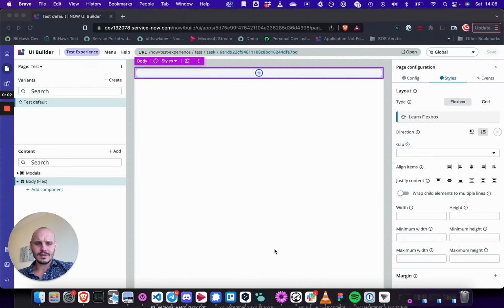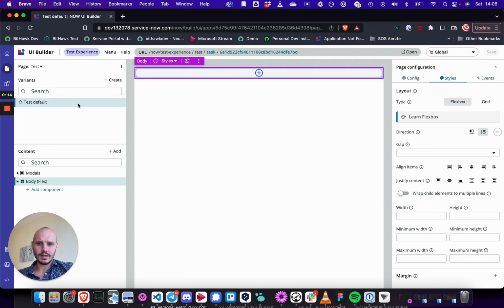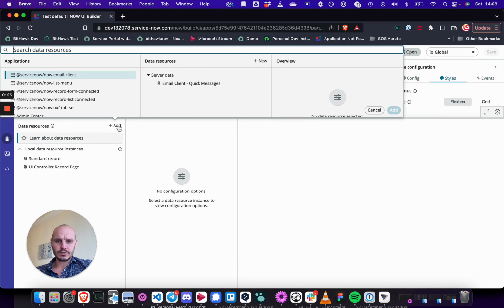Hi, today I'm going to be showing you how to do an external REST API request using UI Builder. So I'm inside UI Builder, inside a test experience, and I've just created a new page. In this page, I would like to set up a REST API request. So we go down here to the data resources, and what we need to do is add a new data resource. We just go here, add a new one, and we add a transform.